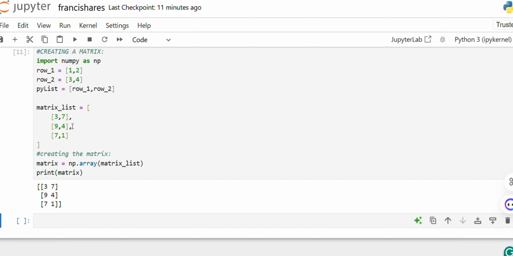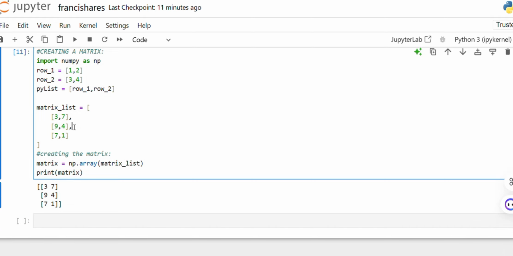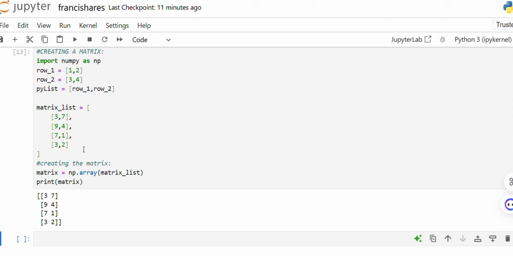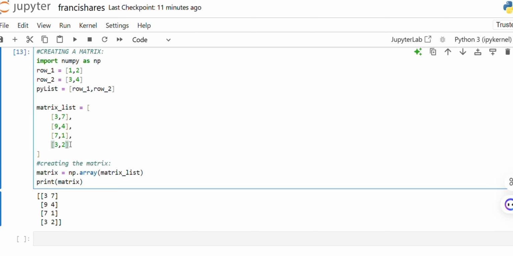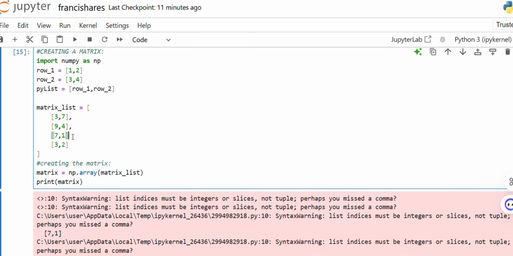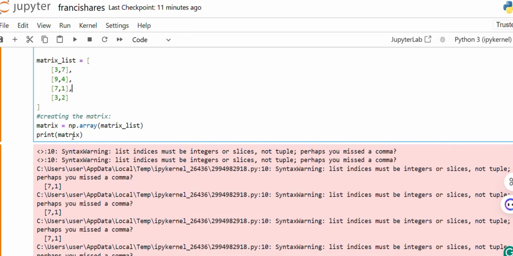You can add another one. Remember the comma before. If you are adding another row, make sure you bring the comma before you move to the next one. What I mean is, if I want to add another row, I'll put a comma and then go to the next one and add it. Do 3 comma 2. Let me run this. You see, the comma helps. If the comma is not there, there will be an error. Let me run this. There's an error, so we needed to bring this comma here, right?